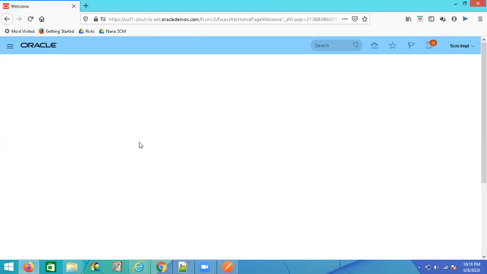So I'm just trying to log in to the instance. The instance is a bit slow. Okay. So I have logged into the instance using ACM underscore IMPL user. Now what we are going to do is create a sales order using REST API.